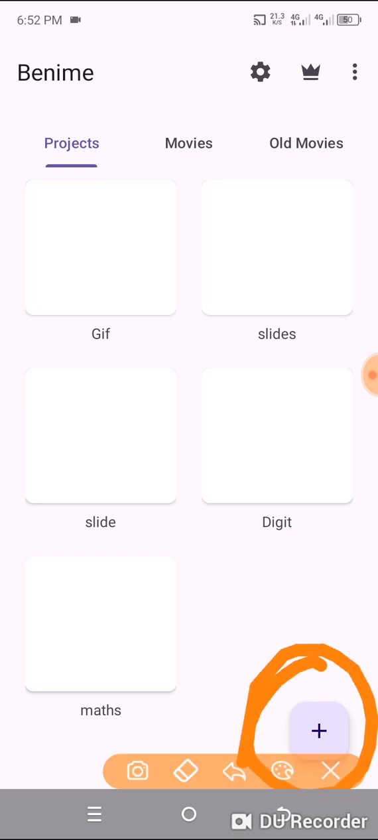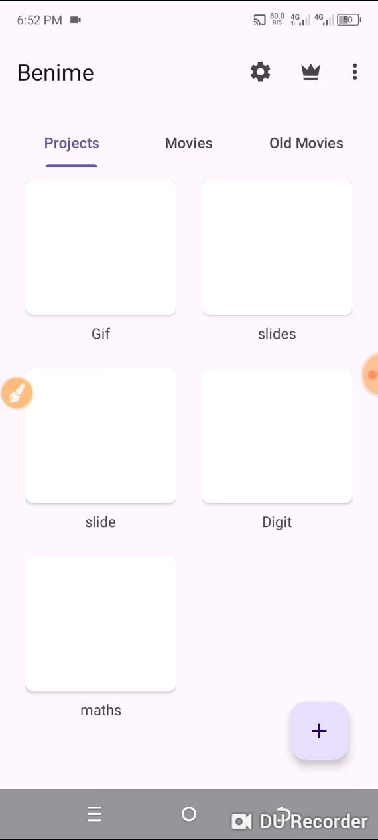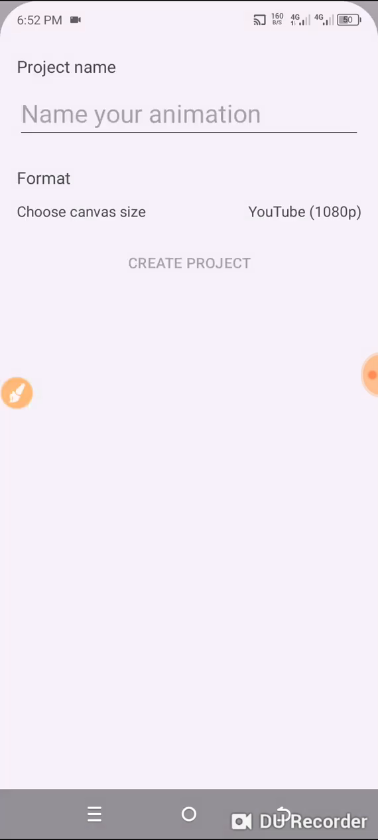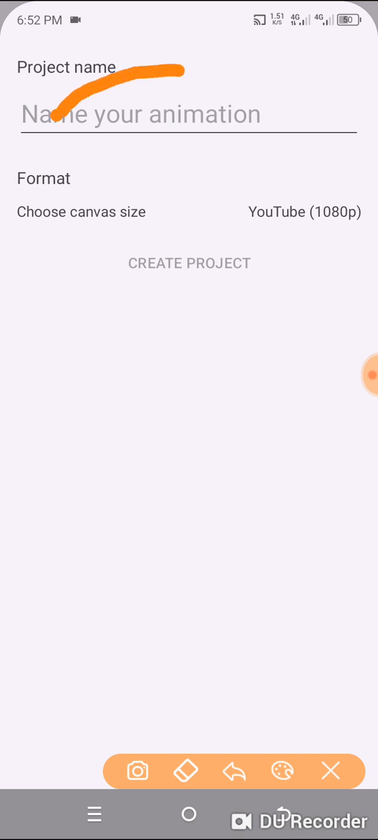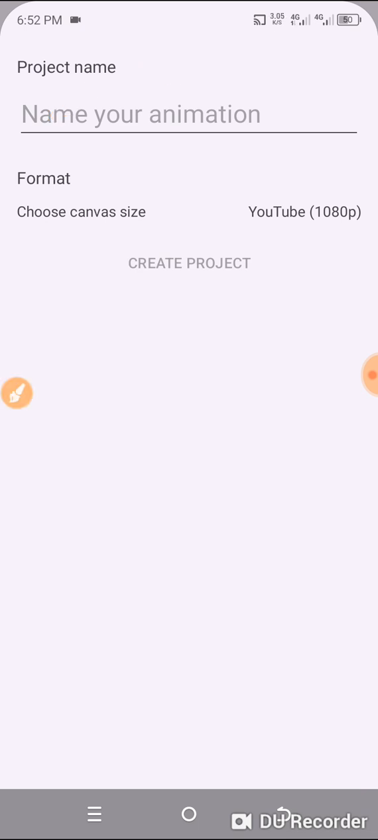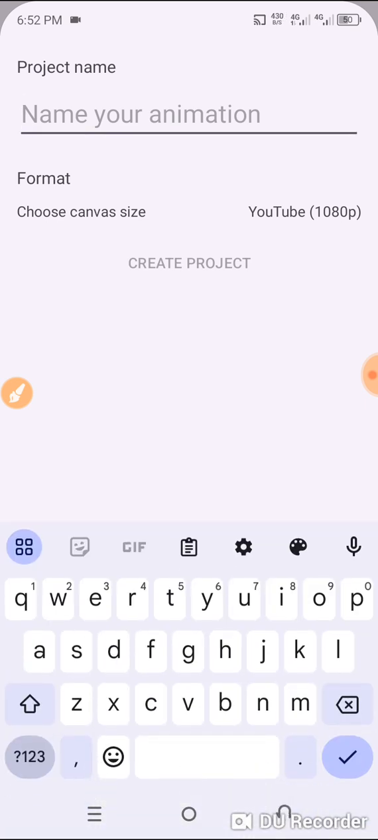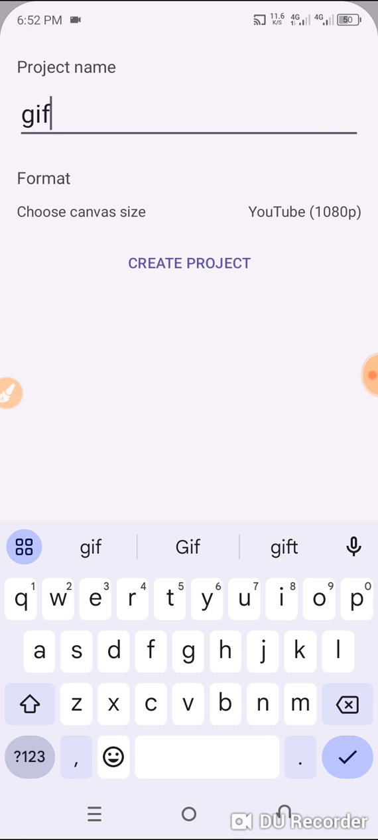I'm going to create a project. I'll click on this addition symbol to create a project. I'm going to type in the name of my animation, my project name. Come to this place, type in the project name. That's the name of my project. And when you are typing the name of your project, make sure you don't leave a space in between the letters. No space should be added to the letters.